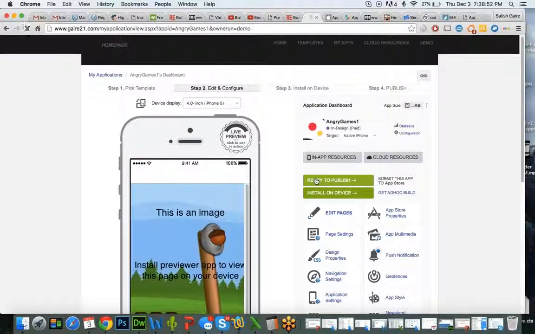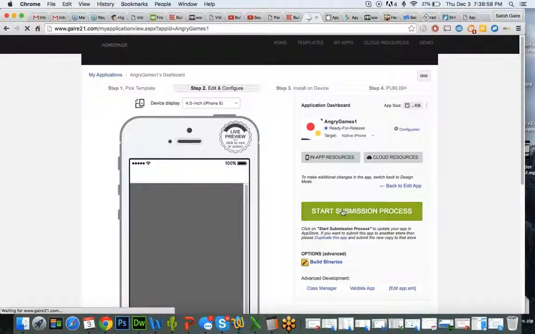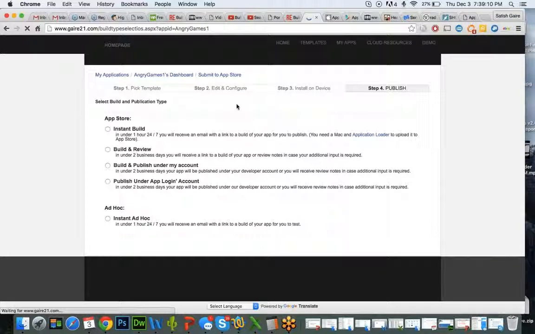Okay, so you're ready to publish, right? You're going to click on ready to publish. Start submission process. Now you have a couple of choices. This one, I don't recommend. This is just build, and it just has review notes. So you have instant build. Instant build allows you to get the actual source code, and you need a Mac computer and Application Loader to upload it to your app store. Now that's hard. If you know what you're doing, you can use it, okay?